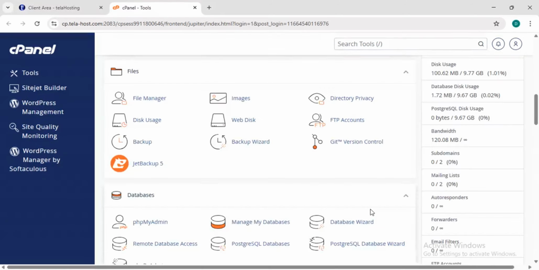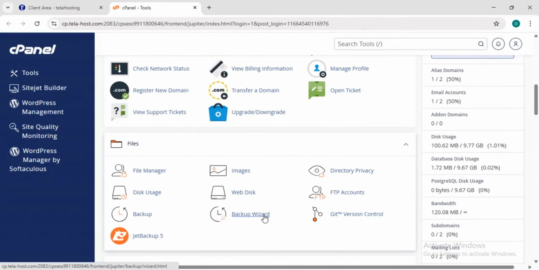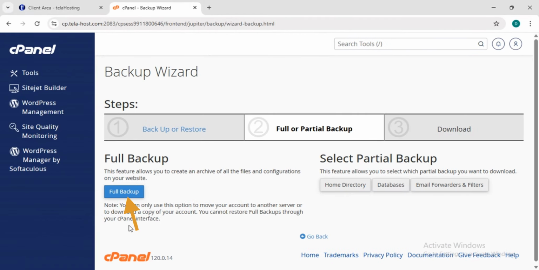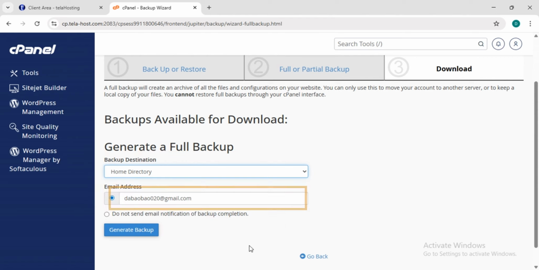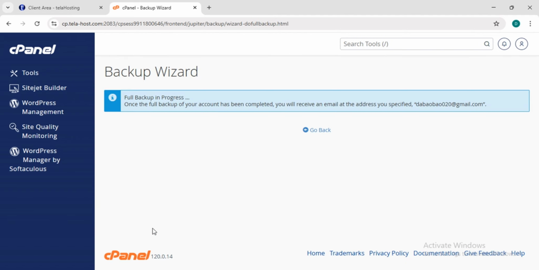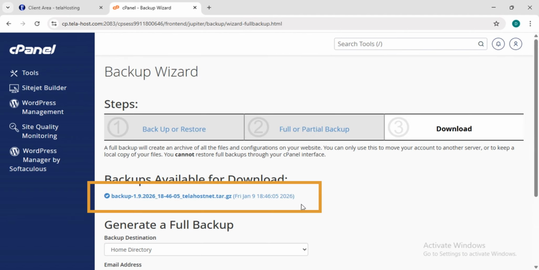Backing up your website is very important. To do this, go to the Files section, click on Backup Wizard and click Backup. Select Full Backup. Choose the location of your backup and input an email address in order to get the backup completion email if none is there. You can also choose not to receive an email. When the backup is complete, click on Backups Available to download it and store it in a safe location. You can find this backup in your file manager.